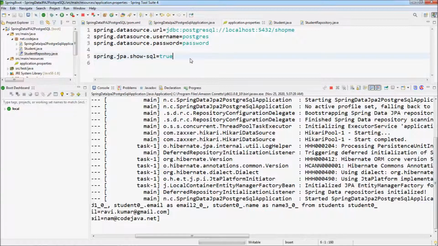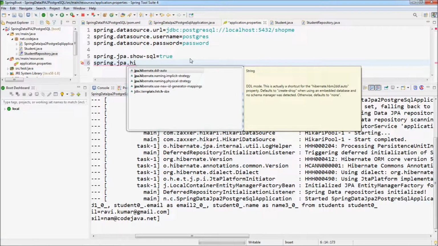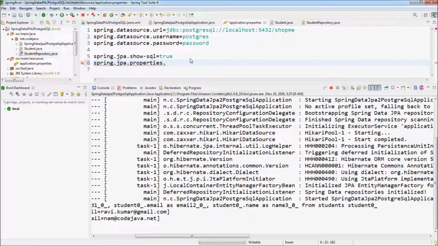And to format the SQL statement, you can also specify this property spring.jpa.properties, and the property name for Hibernate is hibernate.format_sql=true. Then Hibernate will format the SQL statement.